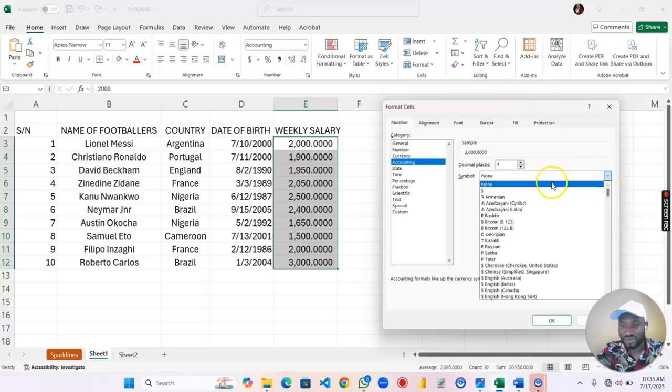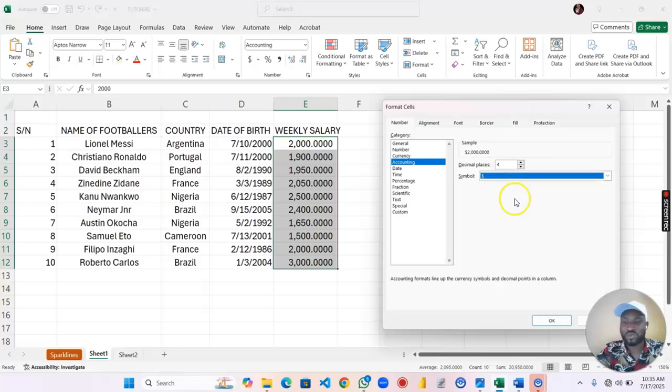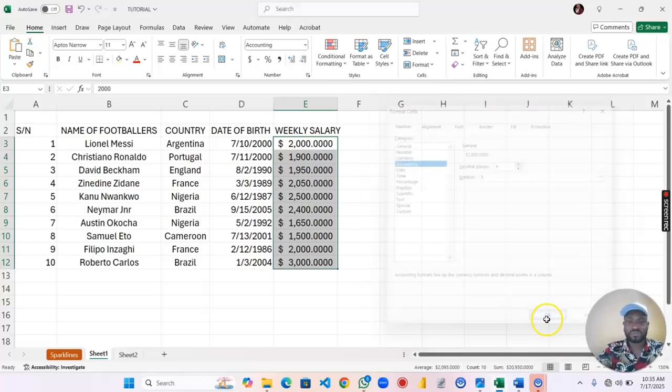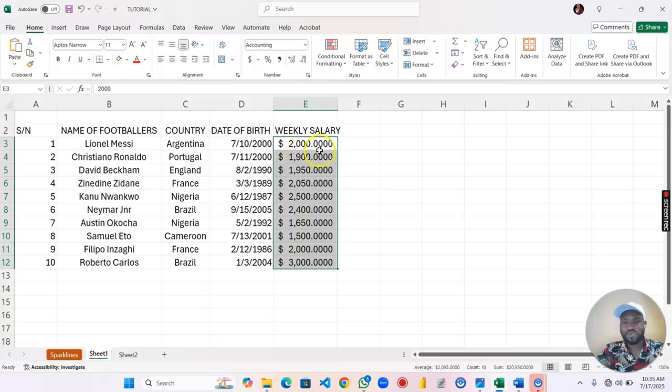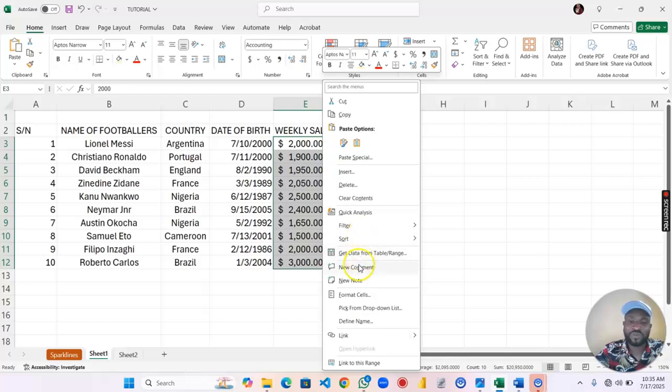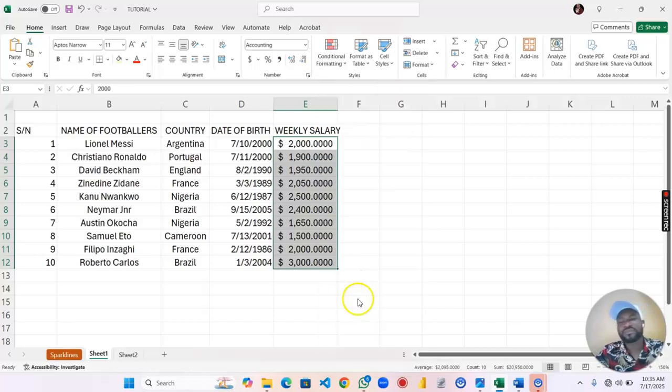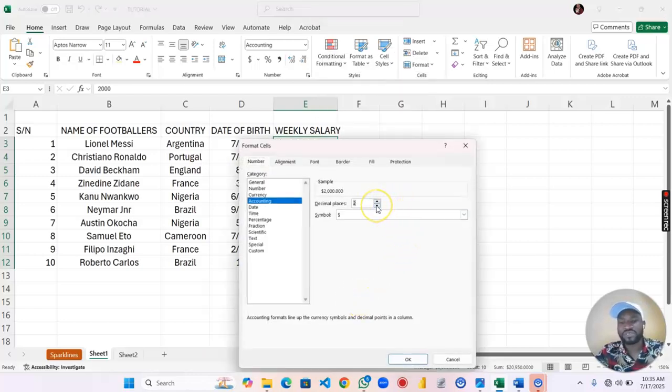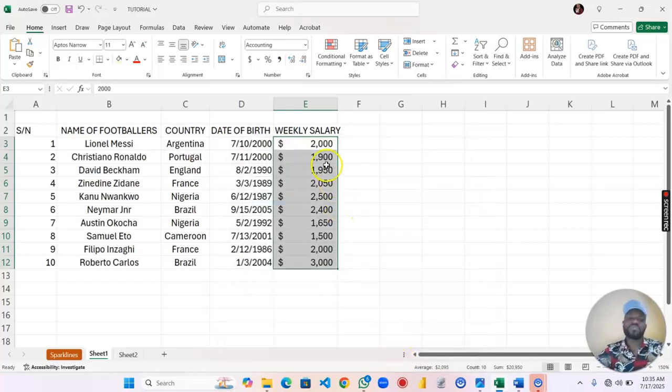So we are just going to go with dollars. All right, let's go with dollars, and I press OK. So it's back there. Now we have 4 decimal places. I can reduce that decimal place back to 0. I don't want any decimal place. So this is the sample. If I make it 1, you can see 0.0. So I'm just going to make it no decimal place, and I'm going to click OK, and it's looking better.